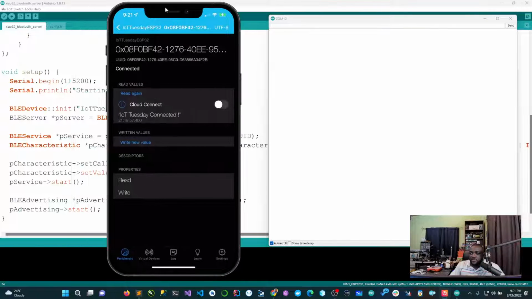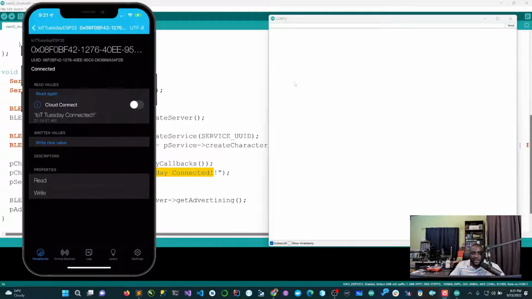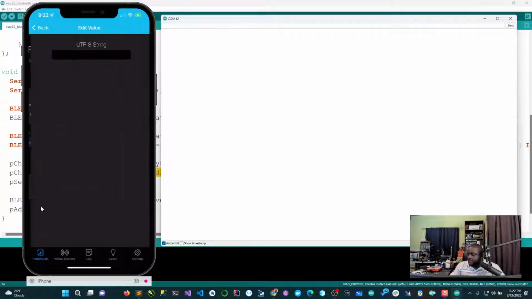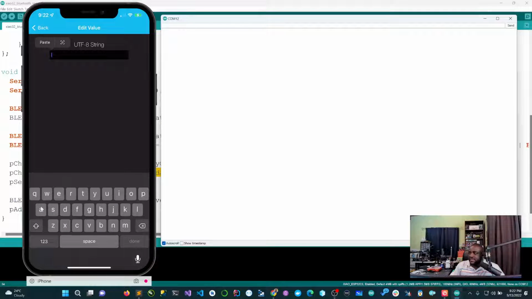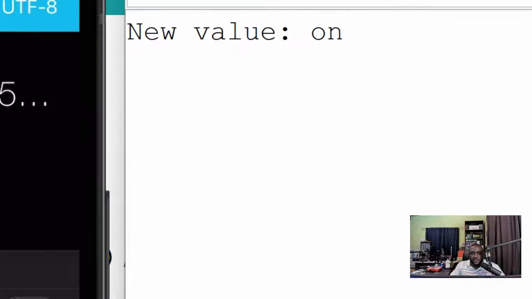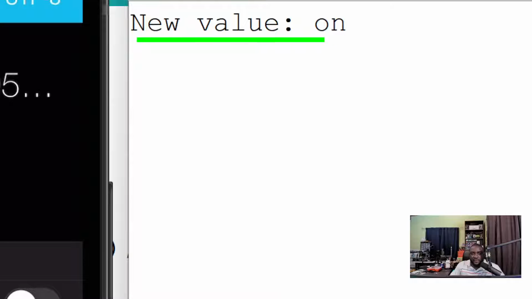So now to test whether we are receiving information from our phone in the serial monitor, I'm going to write. If you look here, there's read and write. So I'm going to do write value, and you can see UTF is asking me what I want to write. For the test, I will write on, and then I'll be done. And then check this out. Look here. Do you see? It received a new value of what?